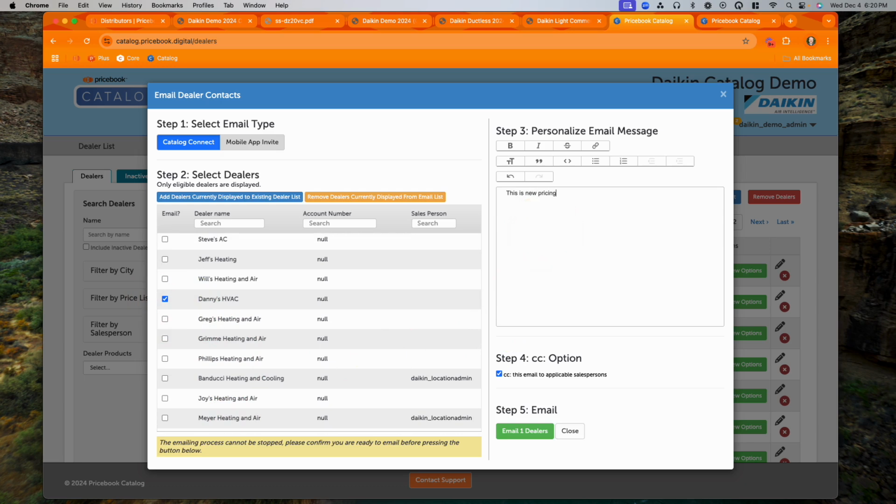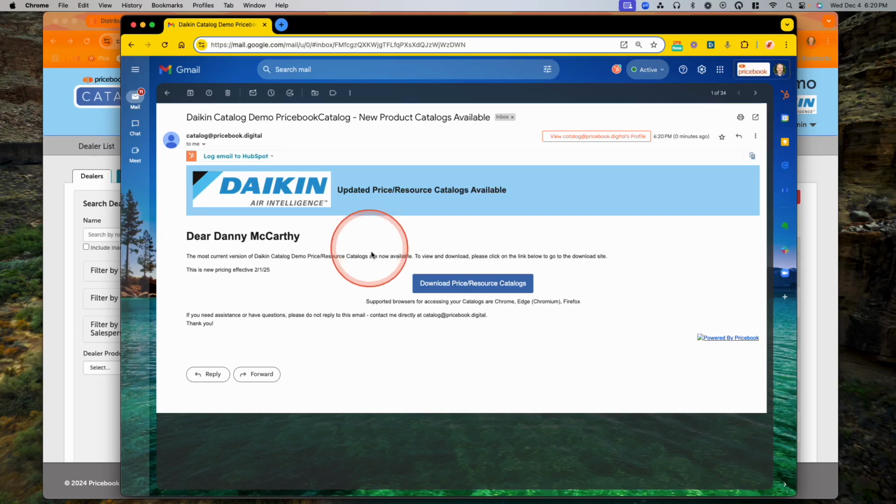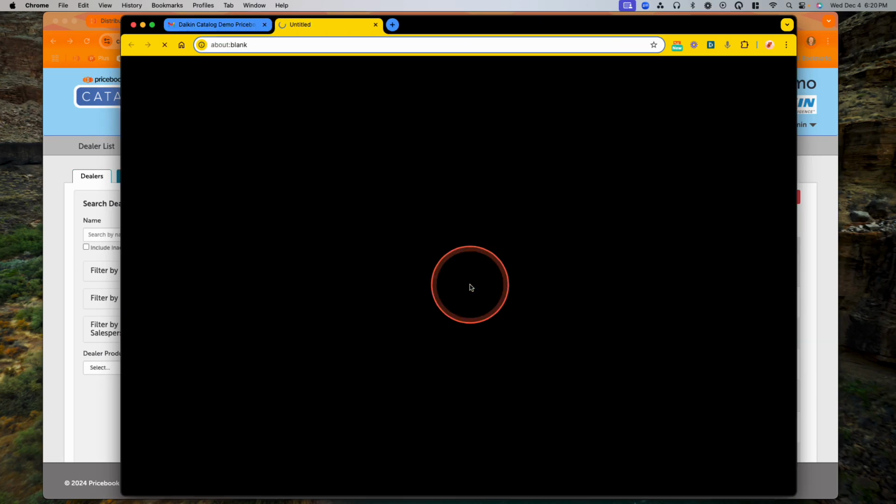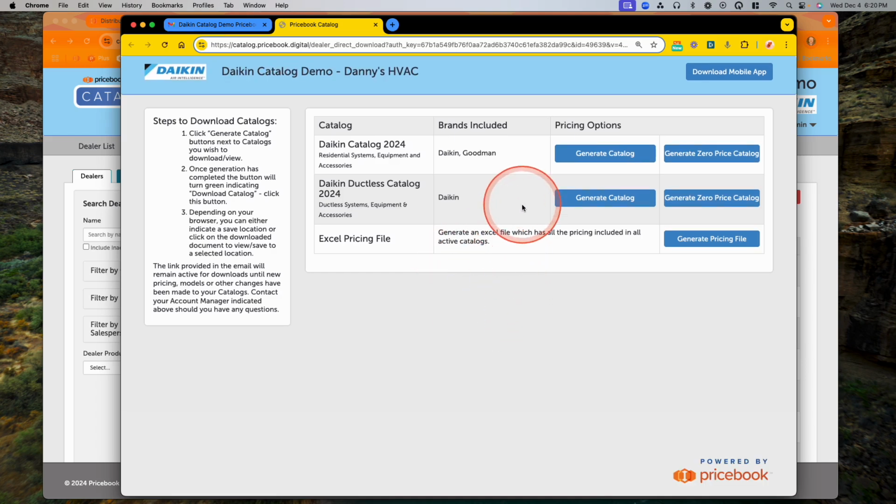This is new pricing effective 2/1/25, and then I can email that dealer directly from here. When that dealer opens the email, they'll see your message right here. This is new pricing effective 2/1/25, and then they can download those catalogs that you've sent them directly out of our database. It won't send them as attachments. Sometimes those files are too big for email, but again, they'll be able to generate a pricing catalog, a no price catalog, or a pricing file, an Excel file with model numbers in column A and costs in column B. Again, I can only see the catalogs that have been assigned to me.